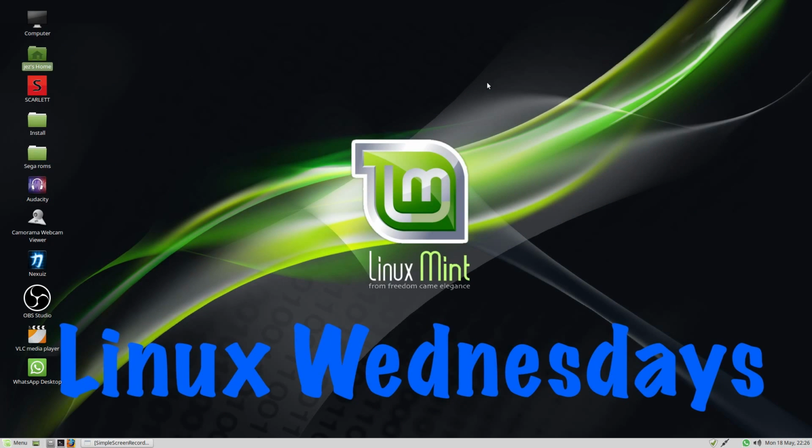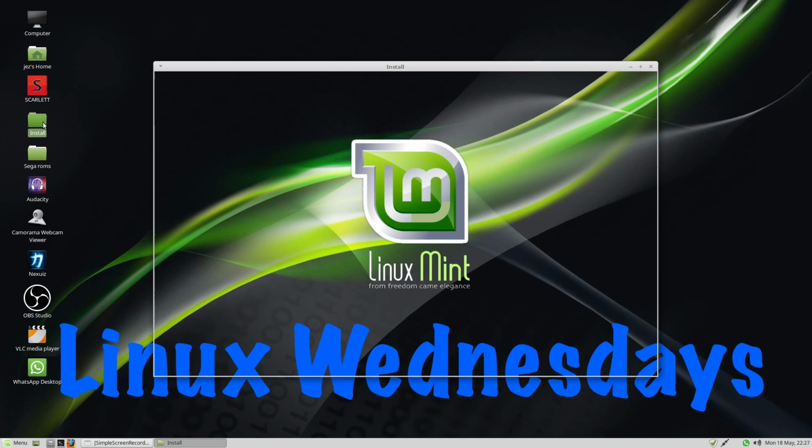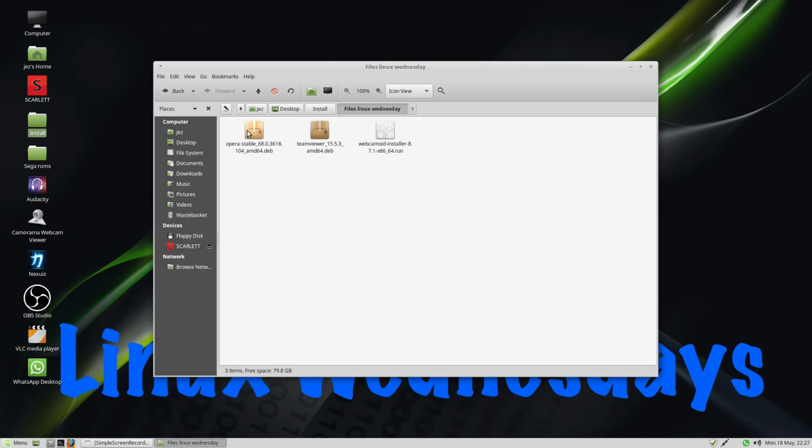Okay, so you've downloaded your program. It's come as a .deb file. How do you go about installing it? If I go to where I've downloaded my files to, you'll see here it's got TeamViewer. So I've downloaded TeamViewer 15.5.3 AMD64.deb.